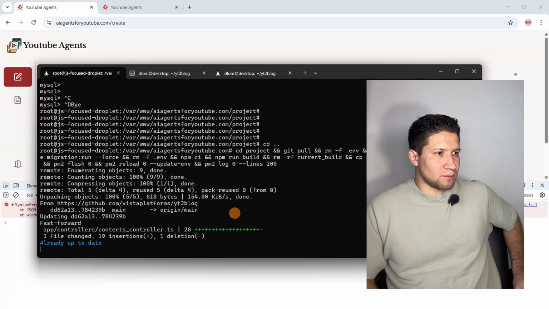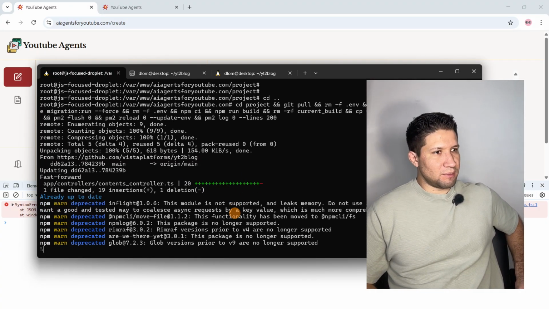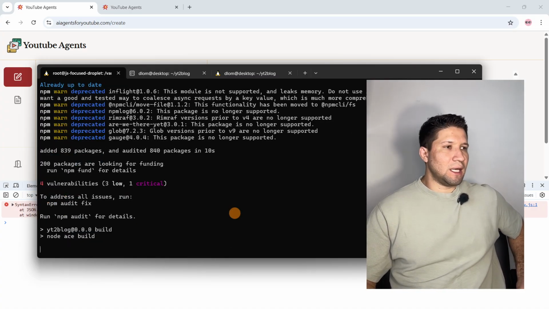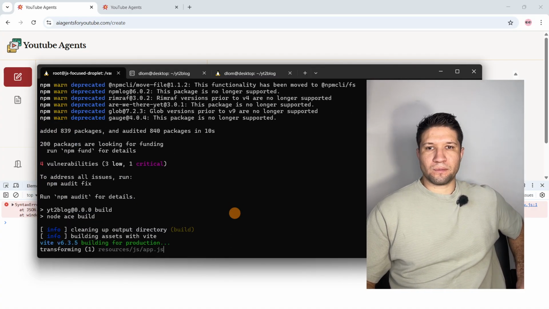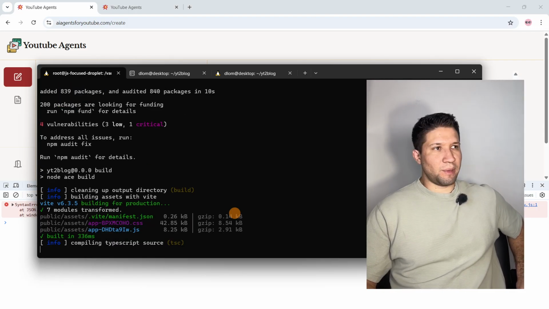Okay. So it already got the changes. Now it's running npm ci. We need to work on this. This is something that we need to assess. Okay, it's going to be done. Just right now we need to make it work.